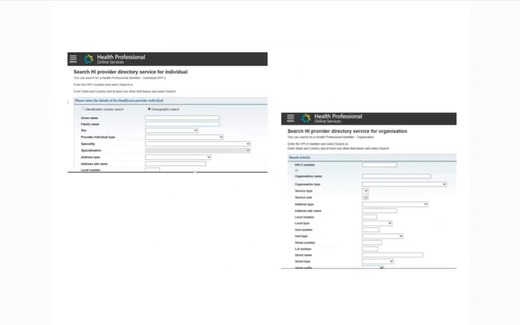And what I've done here is I've brought up the search of the HI provider directory for both an individual and an organisation, just to show you what information you'll need to provide in order to bring back that information. For both of them, you can search via either HPII or HPIO, or if you don't have that information available, you can do a demographic search. Now, you'll only be able to view this information if the person that you're searching for has elected to have their information published in the Healthcare Provider Directory.